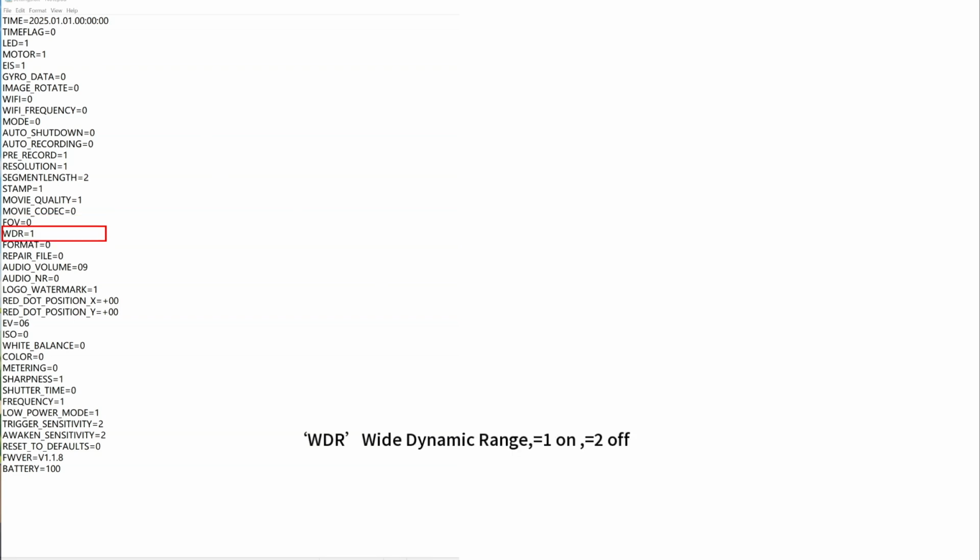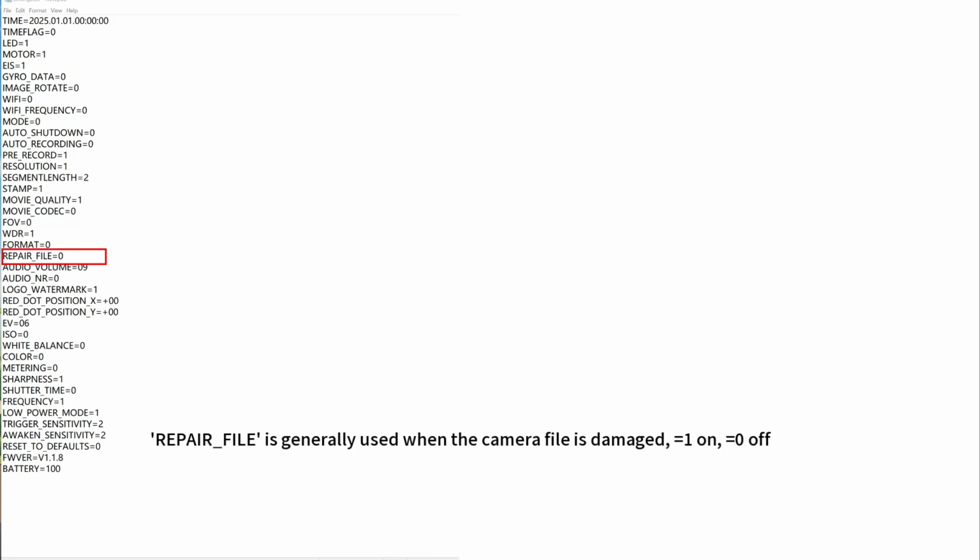FOV, field of view, =0 ultra wide, =1 super wide, =2 very wide, =3 wide, =4 medium, =5 narrow, =6 very narrow, =7 ultra narrow. WDR wide dynamic range, =1 on, =0 off. Format is to format the camera, =1 on, =0 off. Repair file is generally used when the camera file is damaged, =1 on, =0 off.